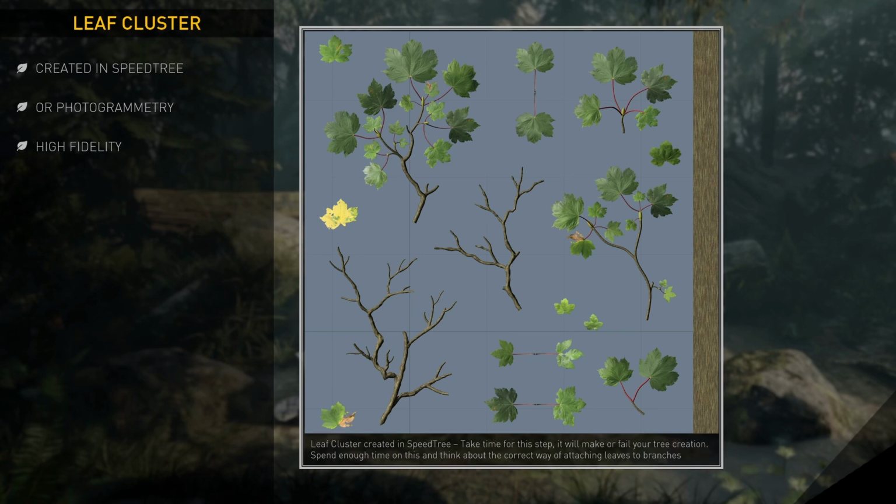And this step is probably also one of the most time-consuming steps in the entire plant creation process, apart from the texture creation in Substance Designer, because it will make or fail your tree creation. So make sure you spend enough time on this and think about the correct way of attaching leaves to branches, and make sure that this looks decent enough. Because if this is looking wrong, then everything you create with it is looking wrong. The problems are propagating downstream. If your leaves look bad in Substance Designer, the leaf cluster will be worse than it could be, and the entire plant will be worse than it could be.